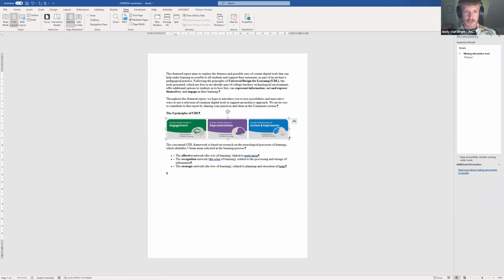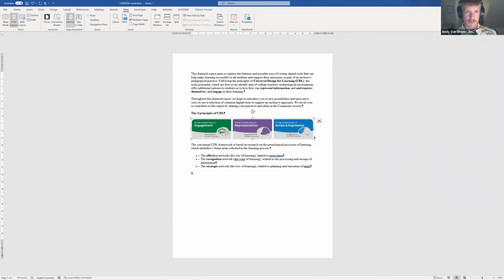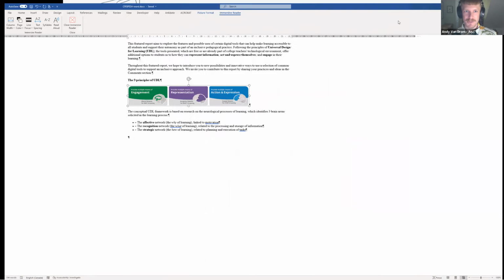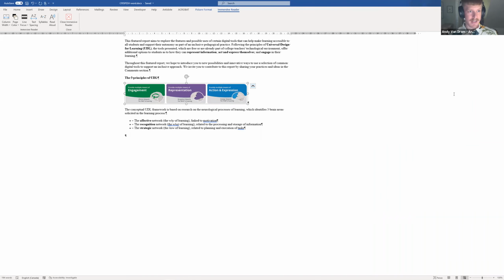A second feature that is available in Microsoft Word, but also other tools of the Microsoft Office suite, and I'm sorry, but my Zoom bar is hiding this, is the immersive reader. So the immersive reader is a feature that is available across all Microsoft 365 products, and that can help students with a number of reading related challenges, let's say.